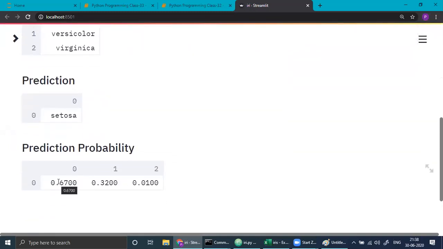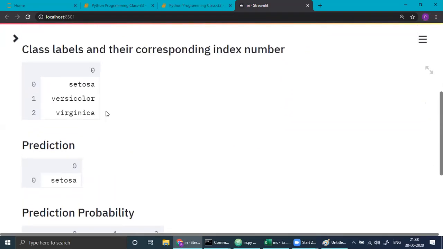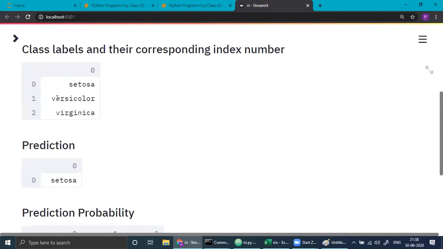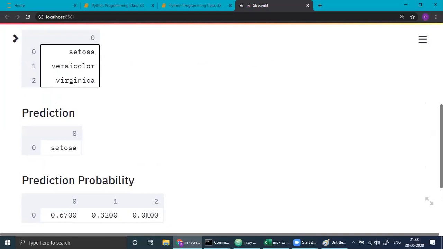There is a 67% probability that it is of type 0. 0 is setosa. There is a 32% probability that it is versicolor, and there is a 10% probability that it's virginica.